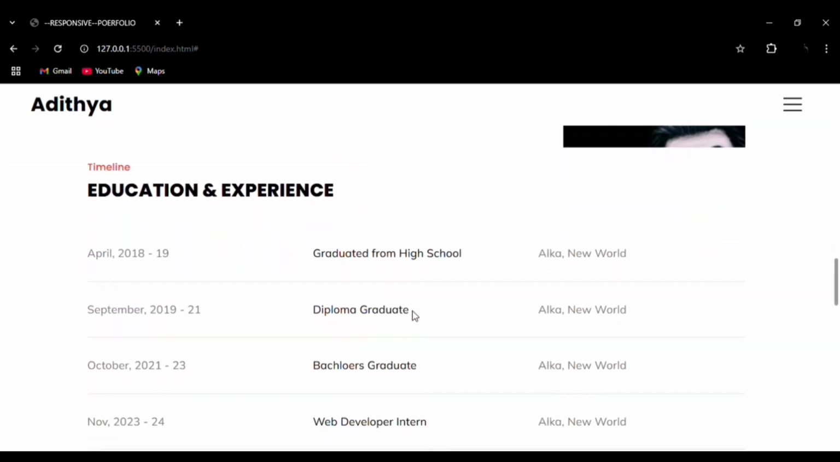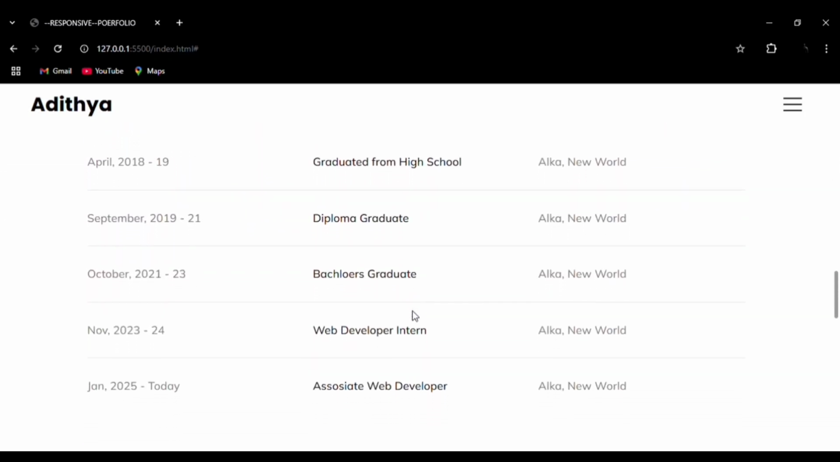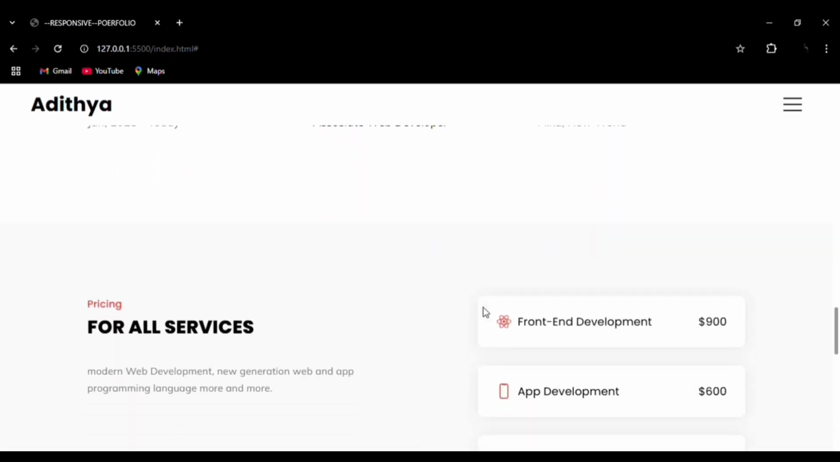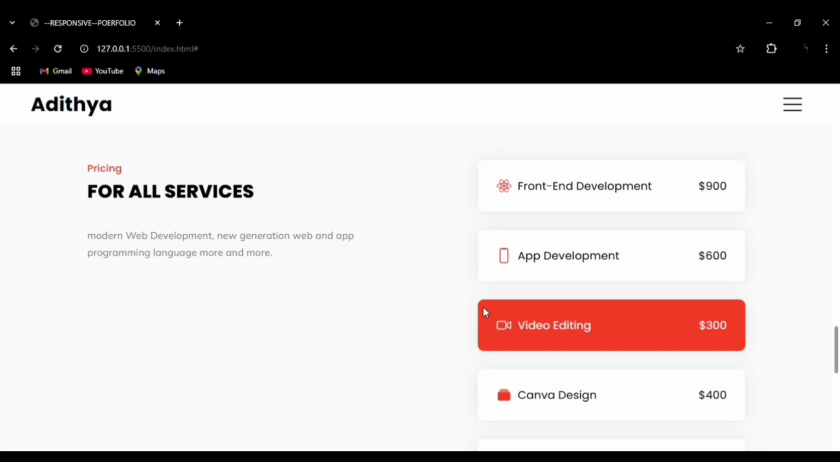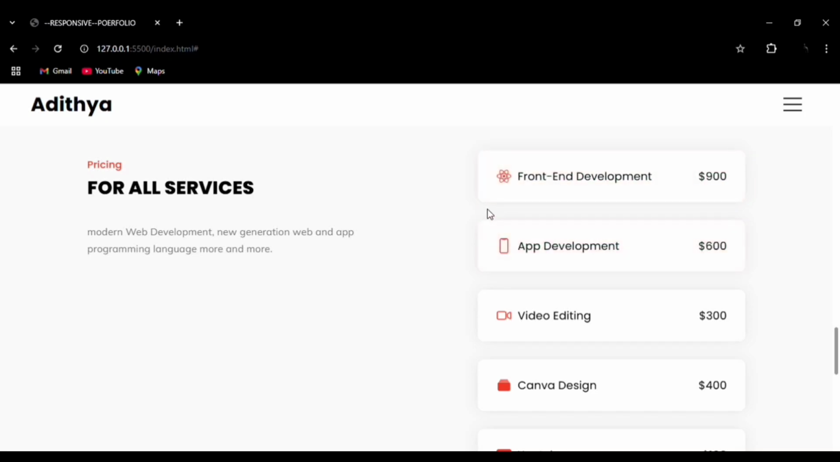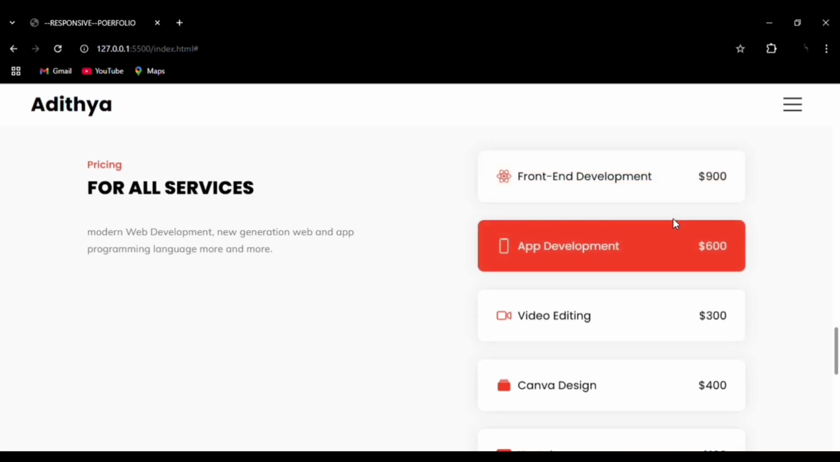And then we can see the education and experience timeline. You can see how we have aligned them. Then we have the pricing for each and every service. You can see the integration of icons, as well as the hover effect. Whenever you hover onto it, the color changes, and there is a box shadow effect. You can see it like a 3D box, a 3D button. You can see the box shadow effect.